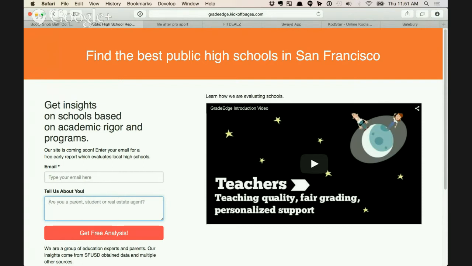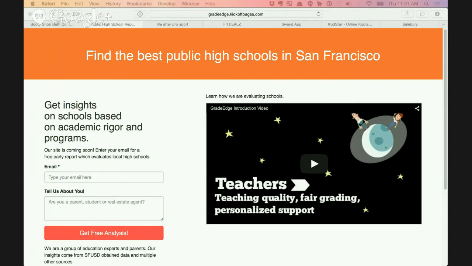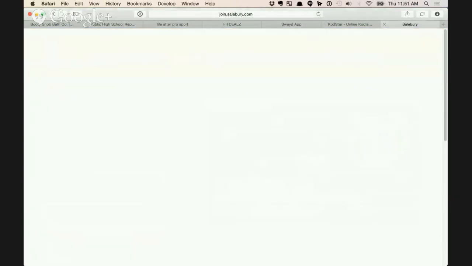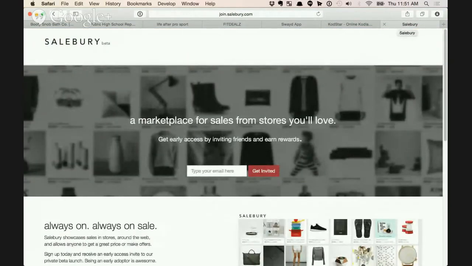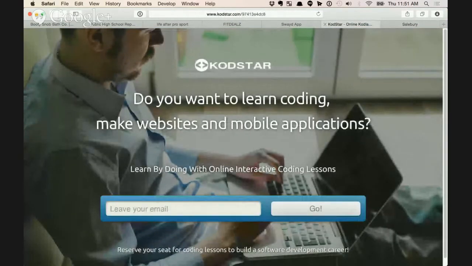Got time for one more page here, and what I'm going to do is look at the random button on my browser that doesn't really exist, and choose this. Let's see, CodeStar. Let's choose the CodeStar page here.